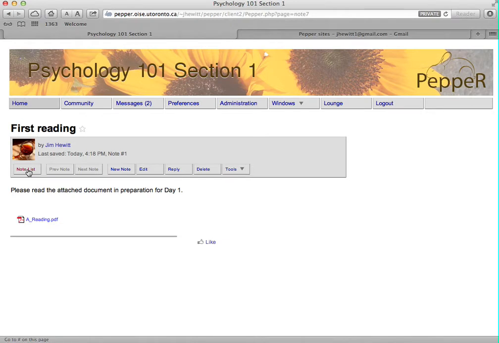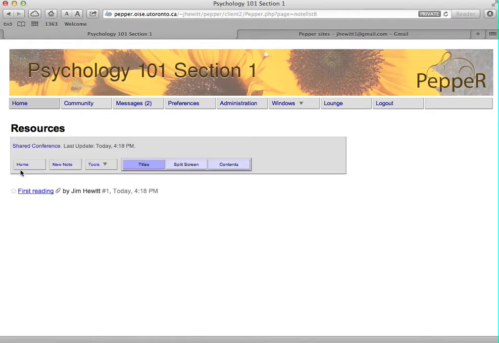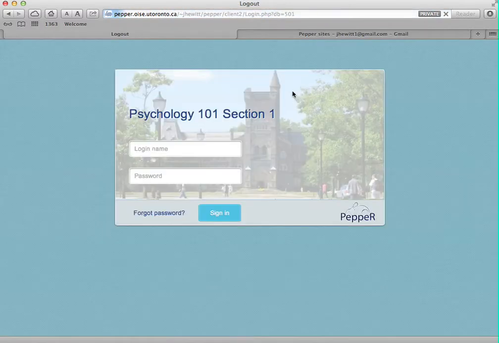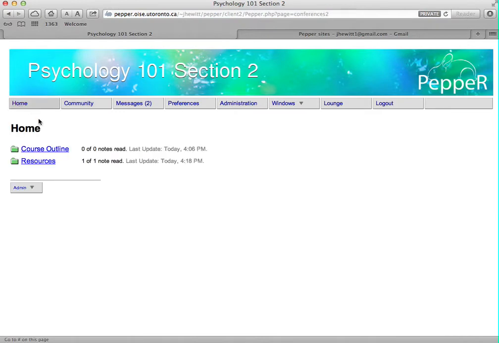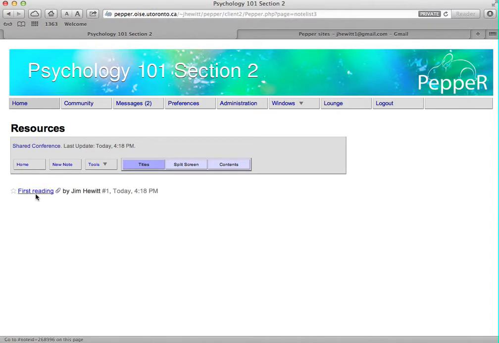I'm going to go back to the note list. There it is. So we're in Section 1. Now I'm going to log out and go into Section 2. So this is my other class. And I go to Home, and as you can see, the Resources folder is here, and my first reading is here.